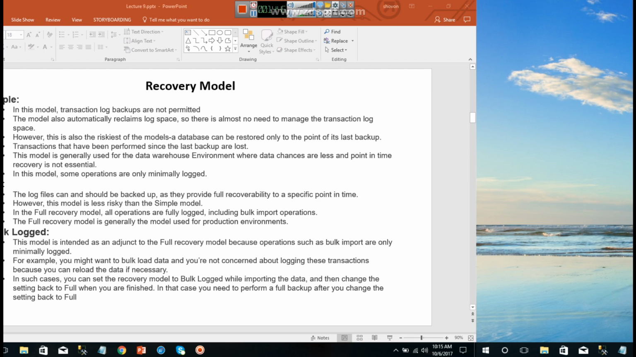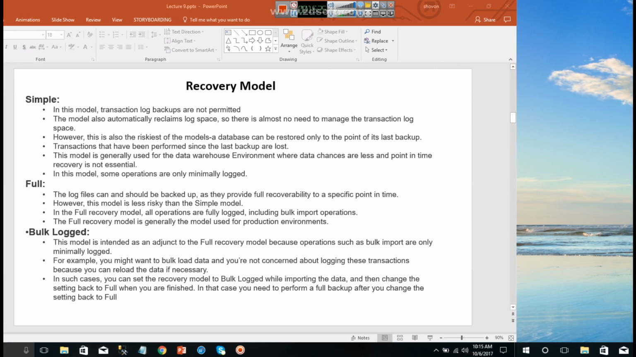You don't need to do anything if the database model is on simple mode, and it's easy to maintain. That's another thing. You don't need to care about taking transaction log backups. It doesn't mean that the log doesn't grow at all. The log will definitely grow, but it will automatically handle the space usage and clear up everything after the transaction is completed and the database comes to a stable situation.